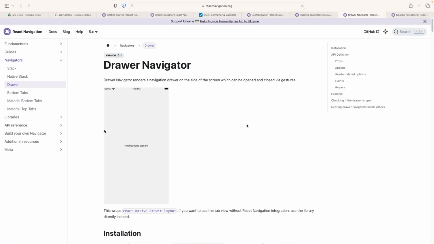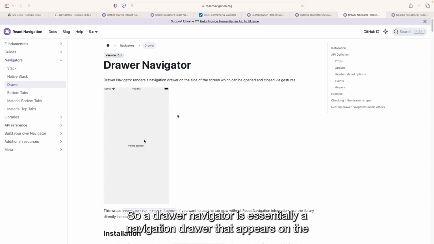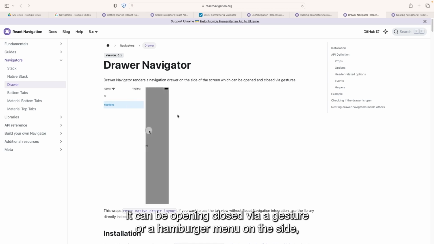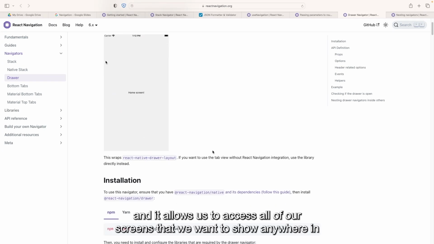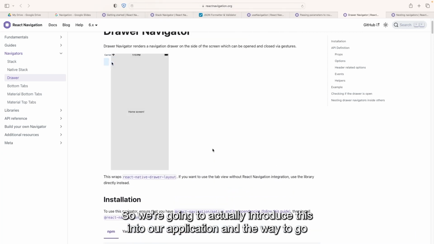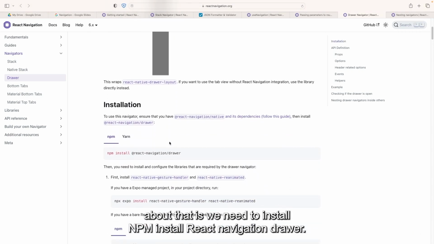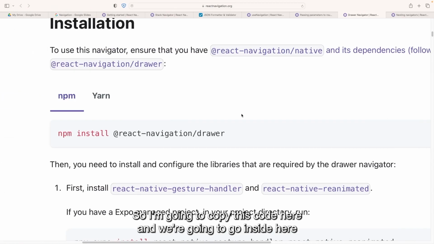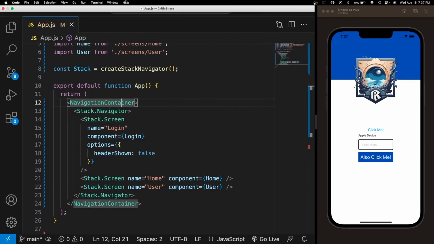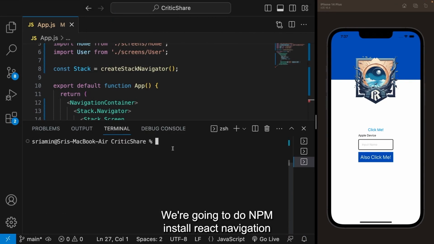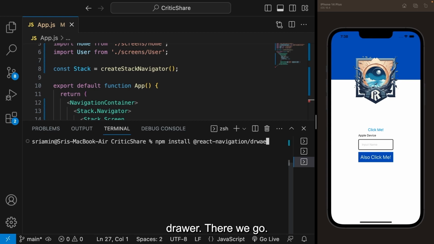So, a drawer navigator is essentially a navigation drawer that appears on the side of the screen. It can be opened and closed via a gesture or a hamburger menu on the side, and it allows us to access all of our screens that we want to show anywhere in the application. So we're going to actually introduce this into our application, and the way to go about that is we need to install React Navigation Drawer. So I'm going to copy this code here, and we're going to go inside here in our terminal. And inside our terminal, I'm just going to clear this. We're going to do npm install React Navigation Drawer.